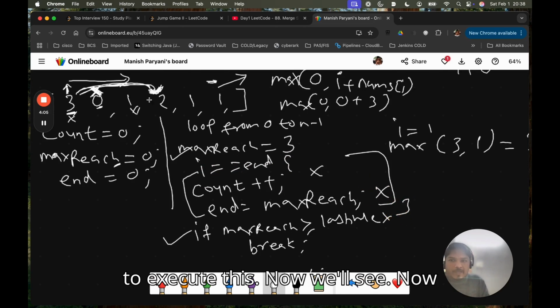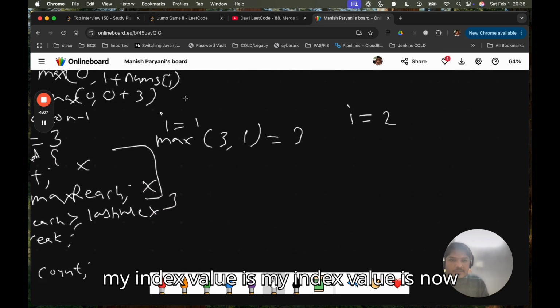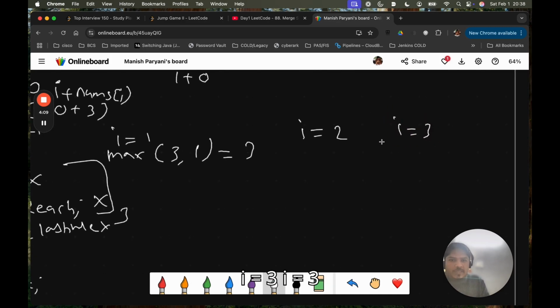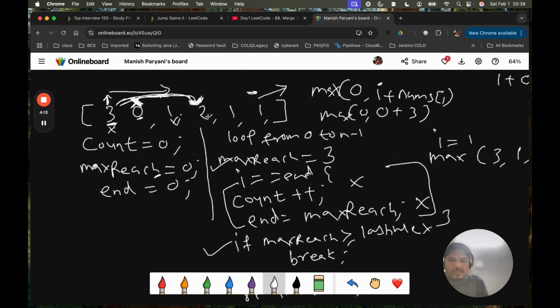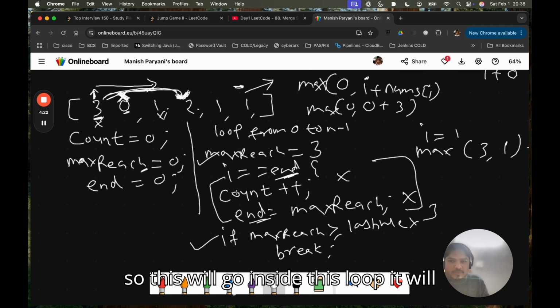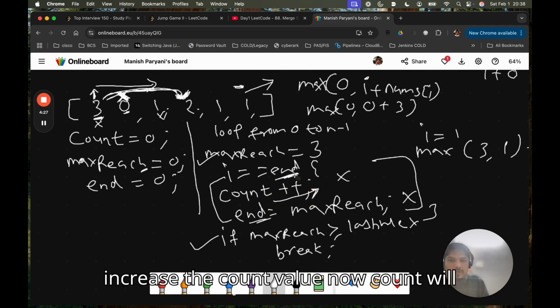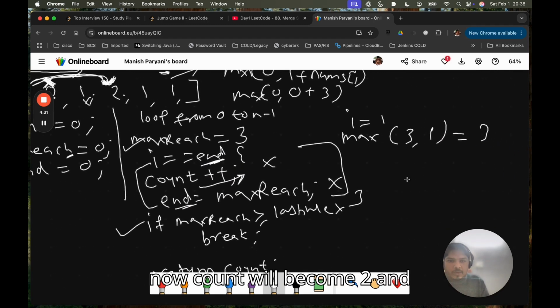Now my index value is I equal to 3, right? And what is the value max end contains? It's 3, right? So this will go inside this loop. It will increase the count value again. Now count will become 2.